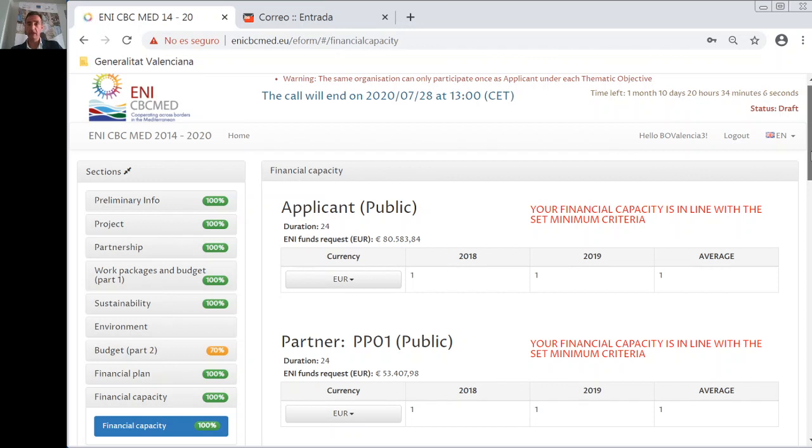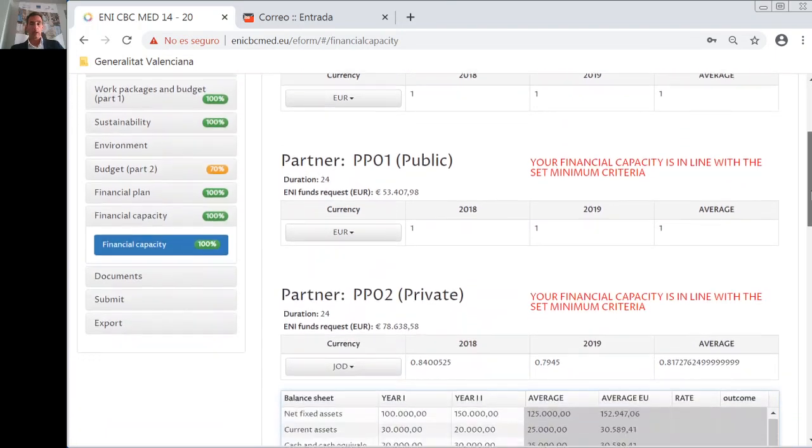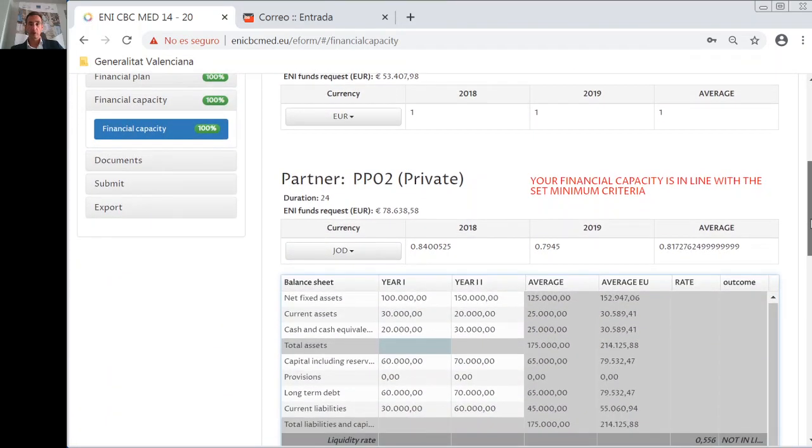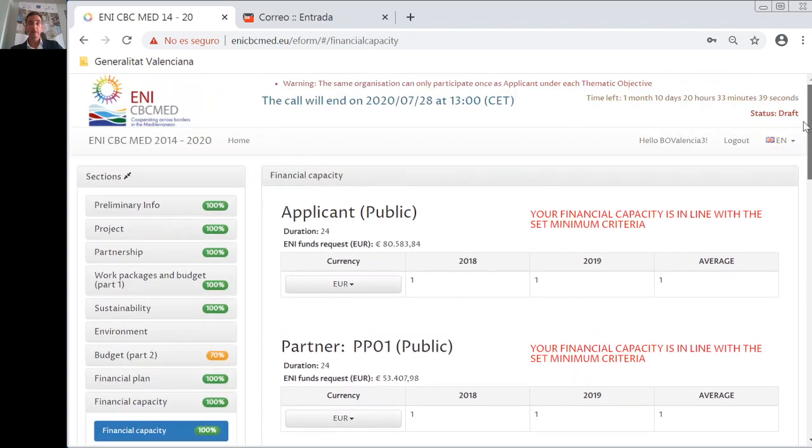So pay attention from the beginning to the financial accounts of the applicant in order to see if you will meet the criteria or not. Of course, don't lose all your time drafting the proposal if you know from the start that the applicant is not meeting the financial criteria. And this is all for the financial capacity, and this is almost all for this presentation.